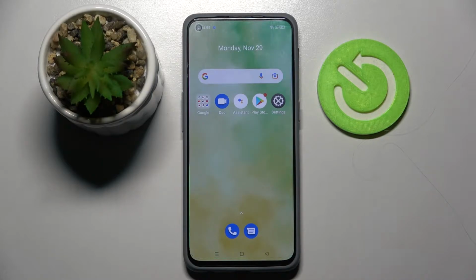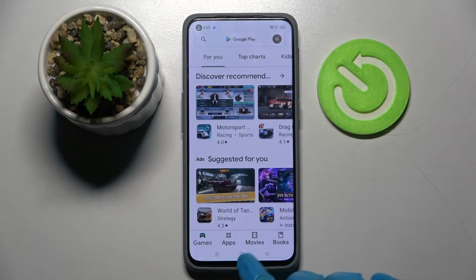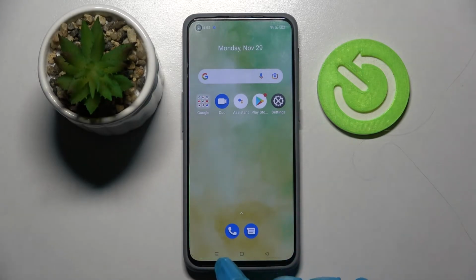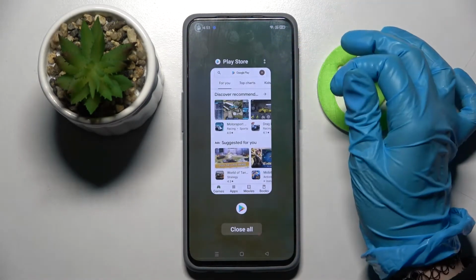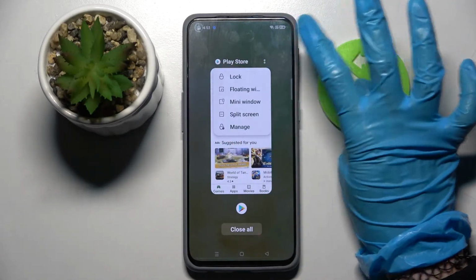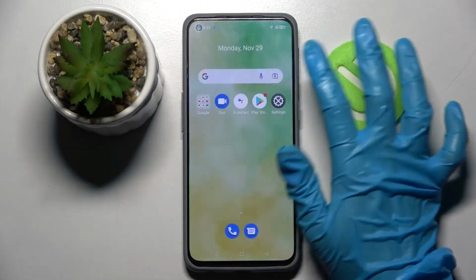First of all, select an app. I will go with Play Store. Then click on Home button and tap on this button with 3 lines. Now you need to click on those 2 dots at the top right corner of your app, opened in the background, and select floating window.